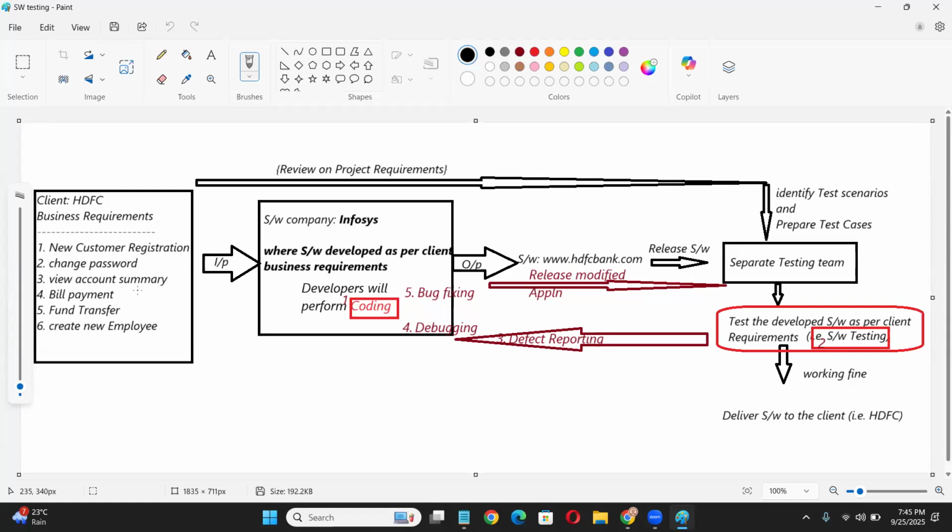Whenever the software is developed, it will be given to a separate testing team, where the testers have to test the software. How can they test it? As a testing engineer, we can't take our own expectations. Whichever requirements are given by the client, we take and understand them, then identify the scenarios. Based on those scenarios, we derive the test cases. Using these test cases, we test the application.